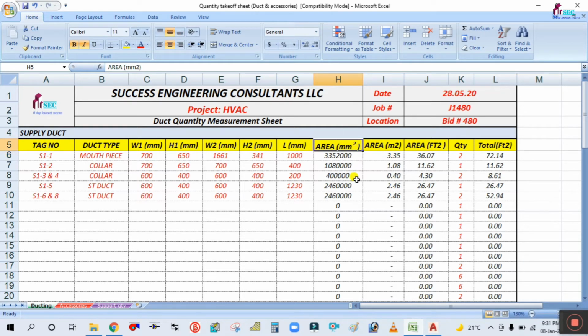This area is in square mm, so convert it into square meters by dividing by 10 to the power 6. You have already divided here. And if you want to convert into square feet, you have to multiply by 10.76. See, 1 square meter is equal to 10.76 square feet.